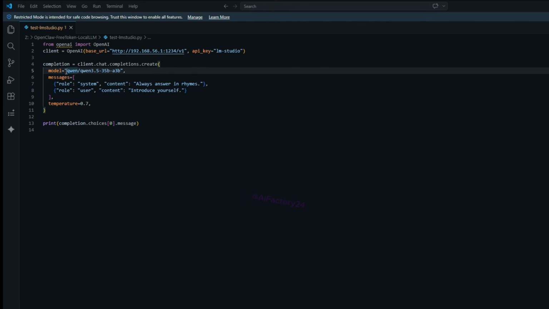For the model name, we specify Qwen/Qwen3.5-35B-A3B. Then we send a simple prompt such as, introduce yourself. Finally, the last line prints the response returned by the model. I will also show you where to find the base URL and model ID in LM Studio.